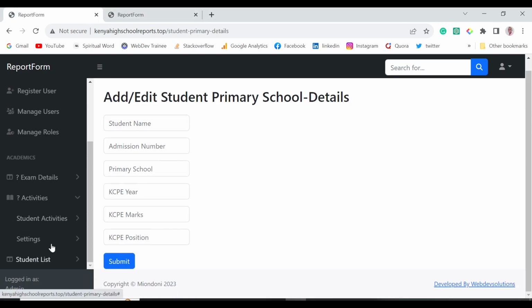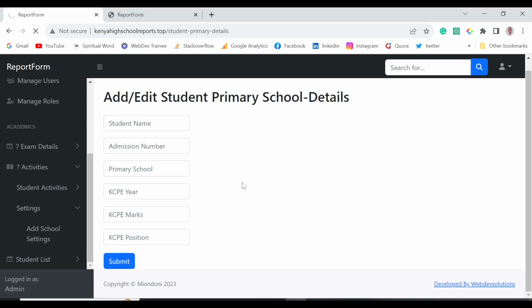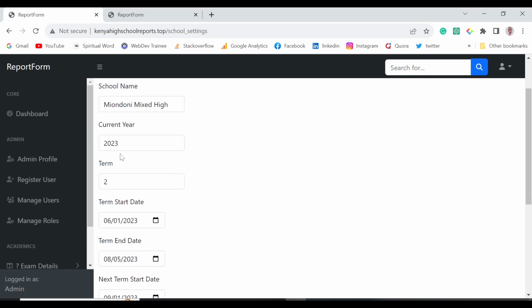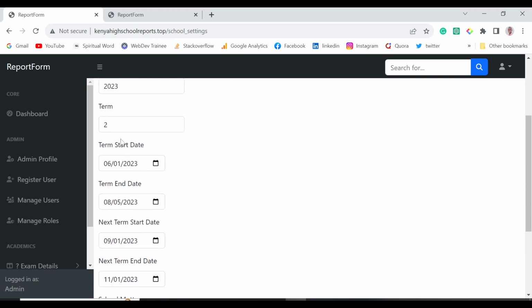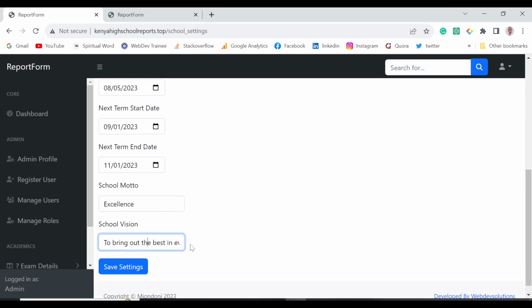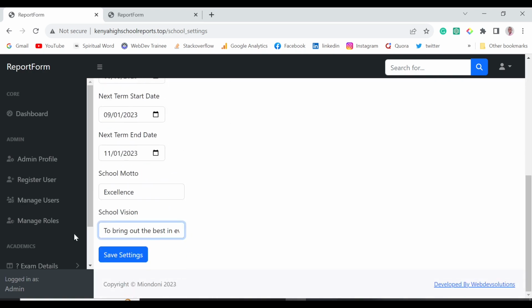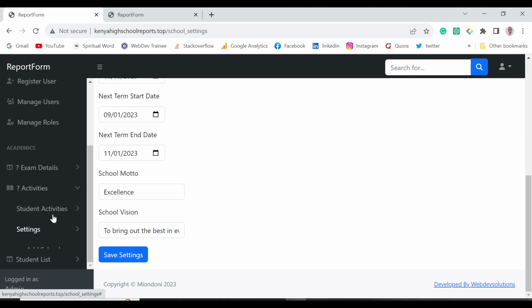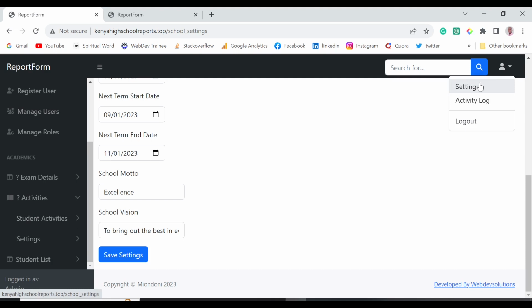And then next is student activities, comments and details. That is primary details. You also have the settings, so you can add settings for your school. For example, here you can add the logo, the name of the school, the current year, the term, and then here you can add the term start date, end date, next term start date, next term end date, and so forth, as well as school motto and school vision, and then you save the settings there. So I believe that one is easy to understand. So that is on the settings, and you can also access settings here.